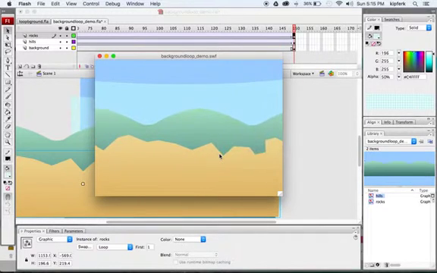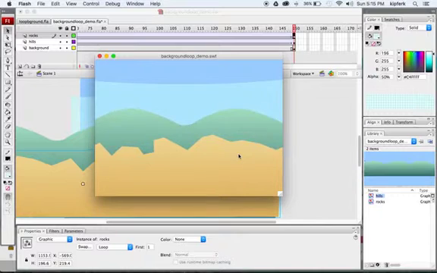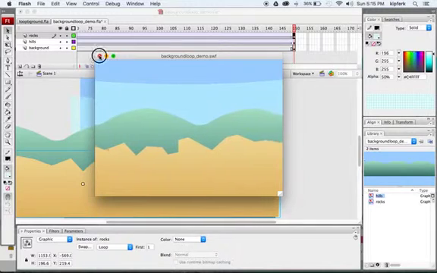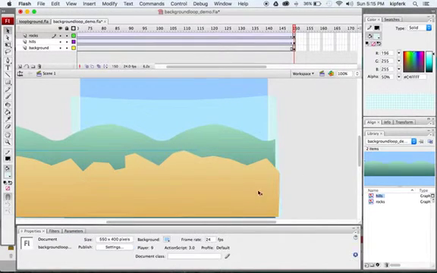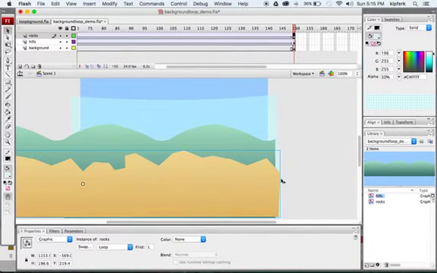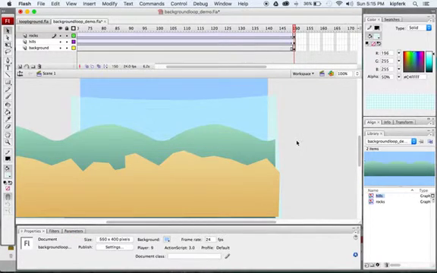So as our loop comes back, you see that little jump that just happened, right? There's a little bit of a jump happening, and it's because where our rocks end in this motion tween and where they start are not exactly lined up.